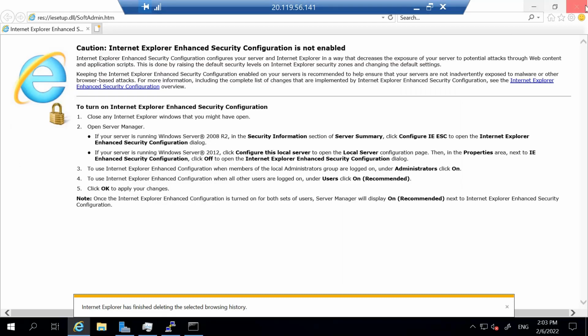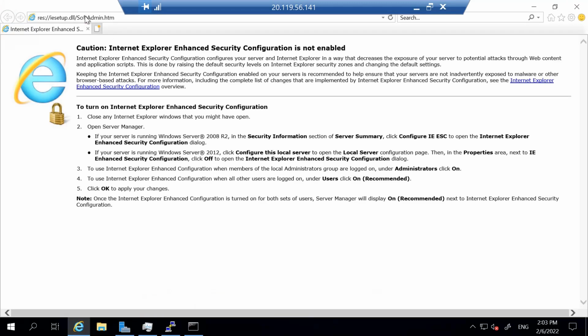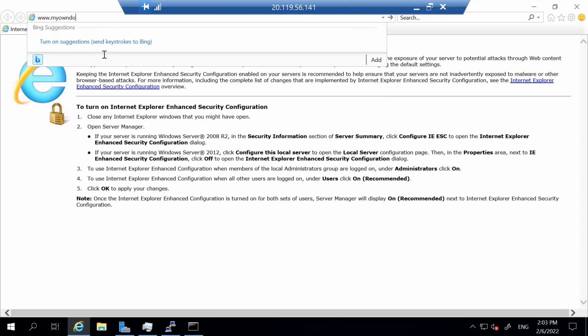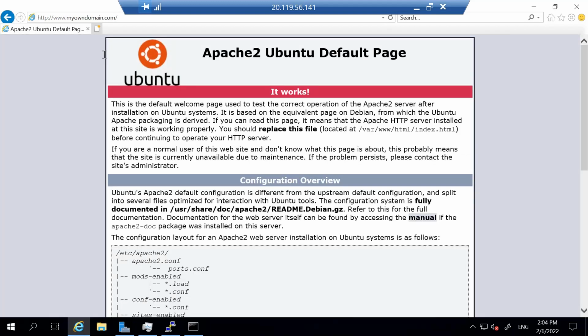Now that this has been done, I will close the Internet tab and I will reopen the Internet, and I will type the website which I have just created. The name of the website we gave was myowndomain.com, and let's see if that works. So this has been successful. The Linux web page has opened.